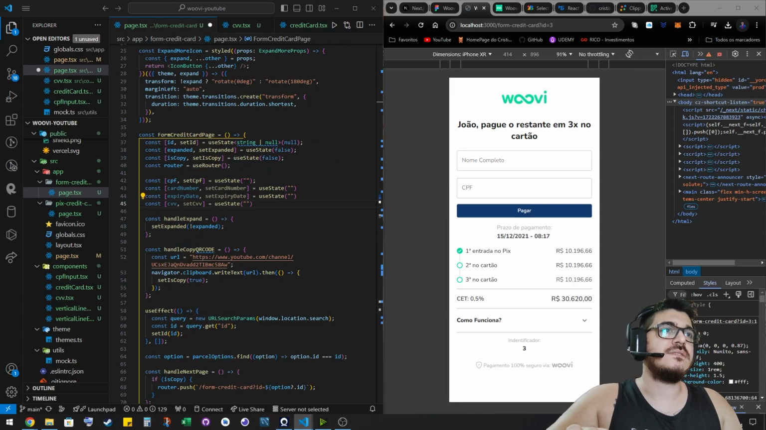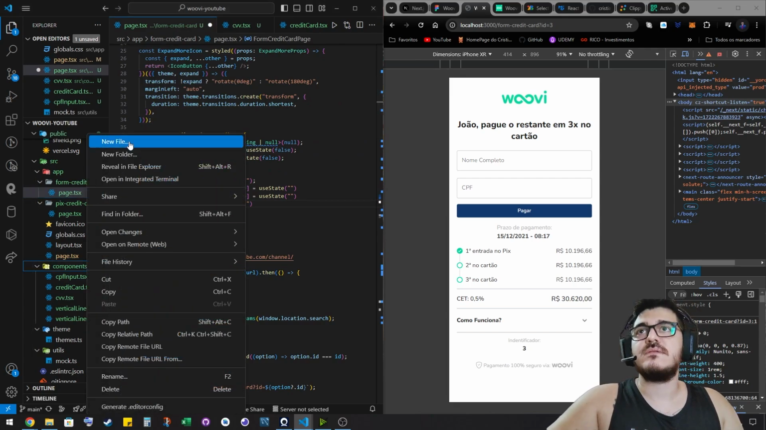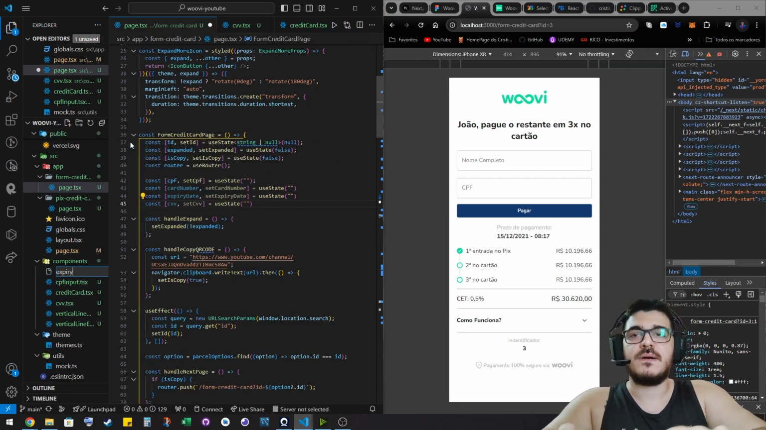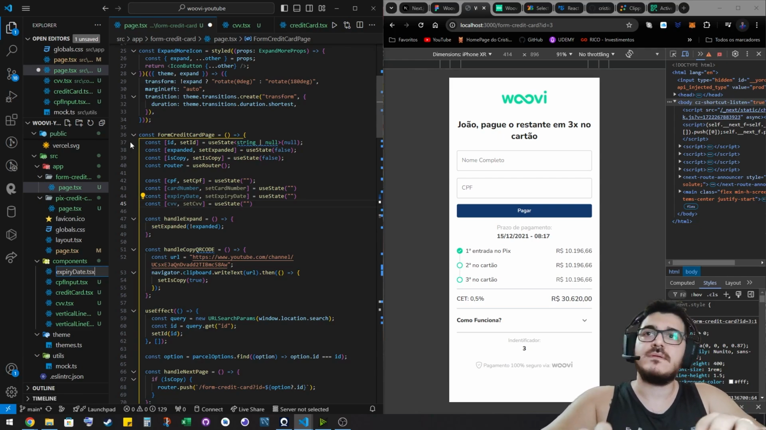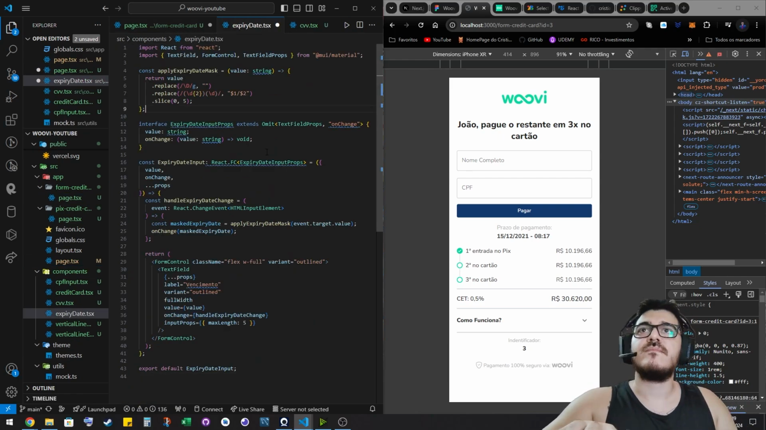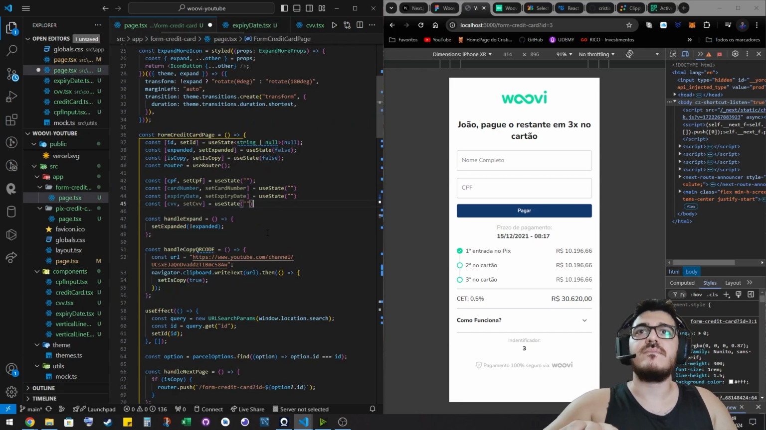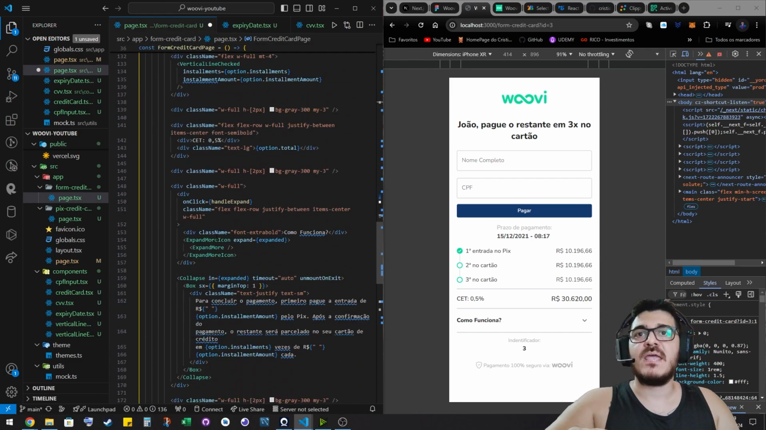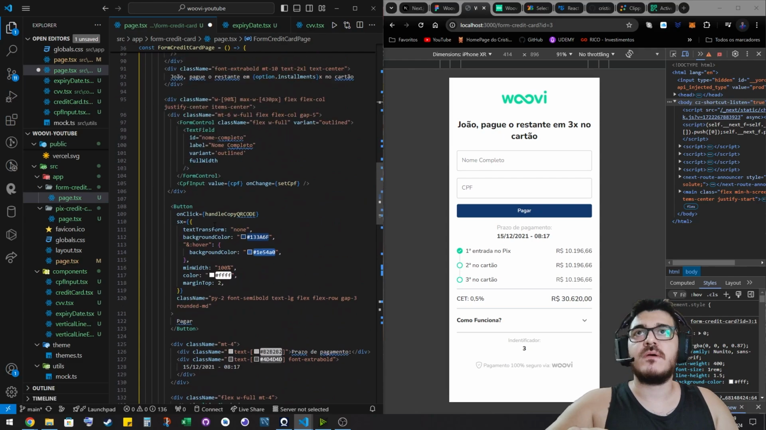The final one is the expire date. There you go. There we go. Now I can import all of them and use these states. Where is my form?